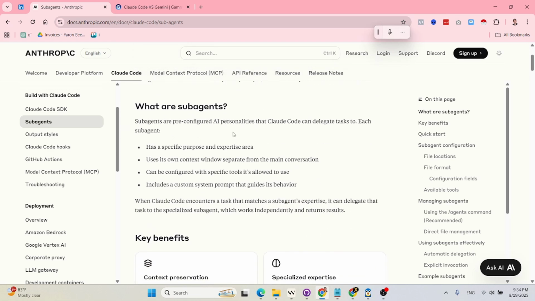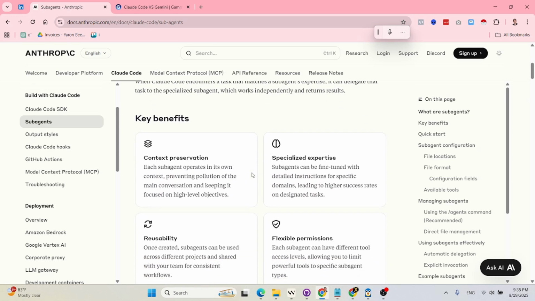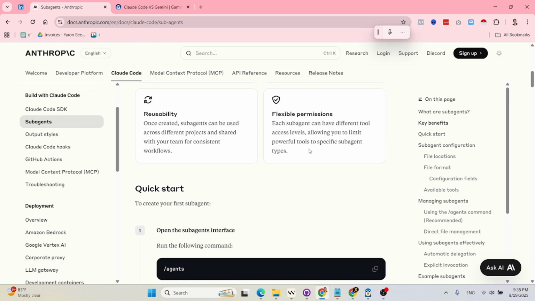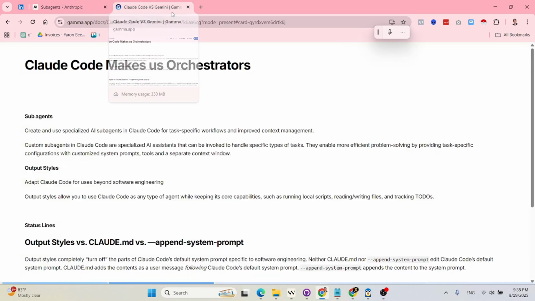So sub-agents are pre-configured. They have a specific purpose and a specific expertise. They have their own context window, which is separated from the main conversation, and they can be configured with specific tools, so this way it allows you more control, and it is also reusable. It has context preservation, specialized expertise, and flexible permissions, so many benefits. It's not a new concept, because if you have been using multi-agent workflows, you know the importance of having sub-agents. This is also something that Anthropic introduced a few weeks ago, but it's related to the other features, so I wanted to share this first.